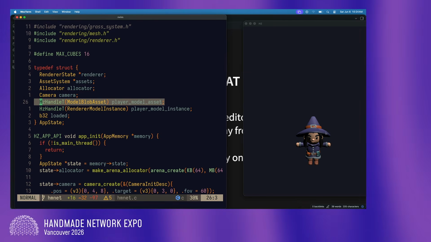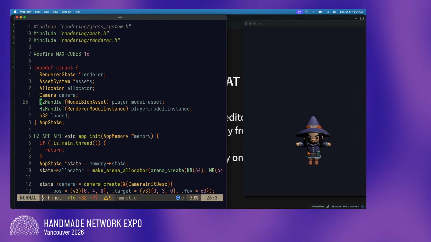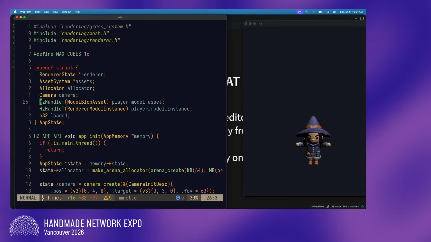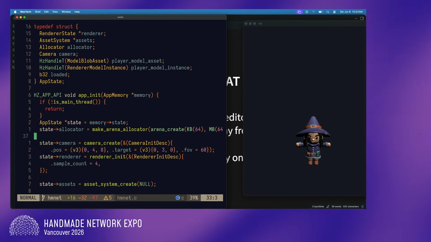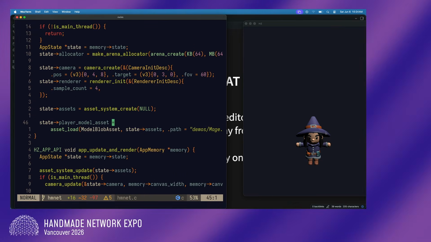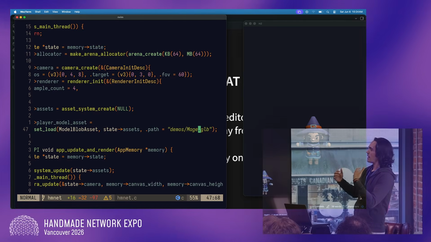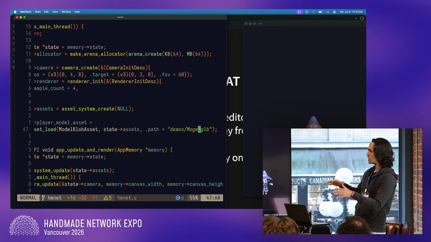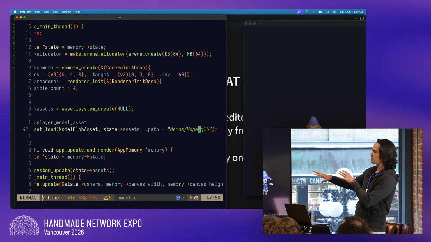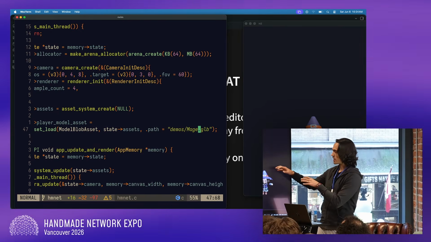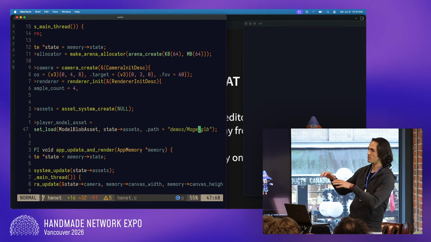Here, this thing here is basically a pointer, but that you can check if it's invalid, so you don't get any use after free errors. To load an asset, you basically do this. You pass a path. And then what is happening here? Of course, it's loading asynchronously, but it's also kind of fake. It's actually not loading a GLB and parsing it at runtime.